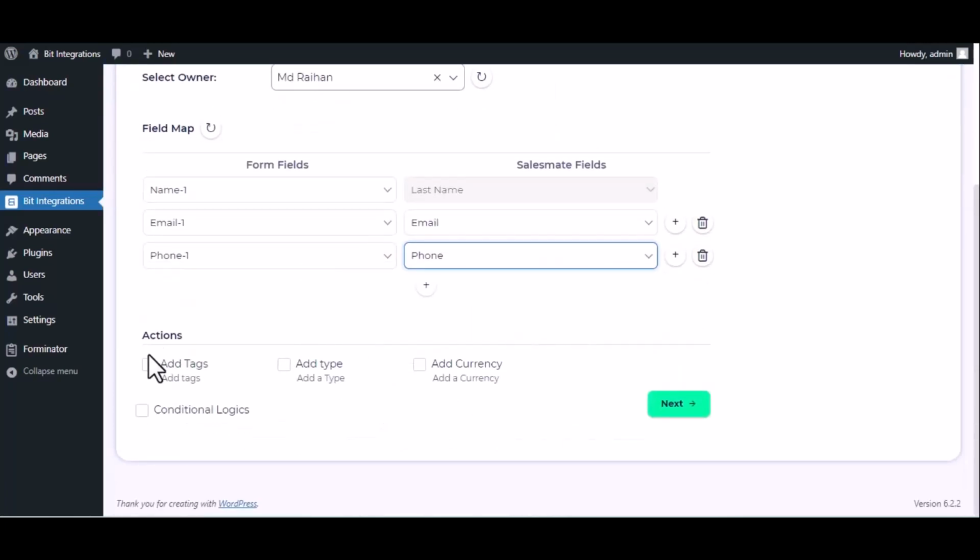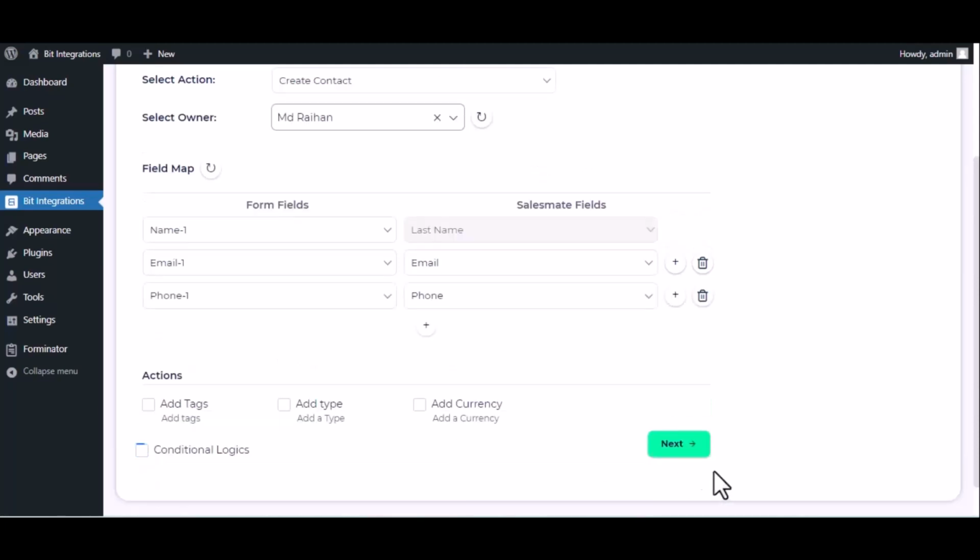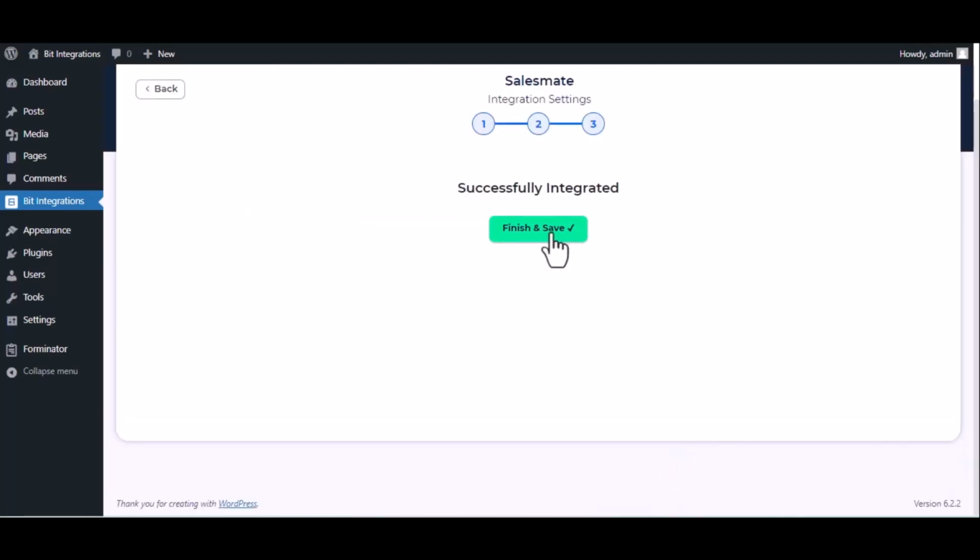Here are several advanced features available for you to utilize according to your specific requirements. Here is the conditional logic. You can use it if you want. If the condition matches, then the data you will send to Salesmate. Then click Next. Finish and save it.